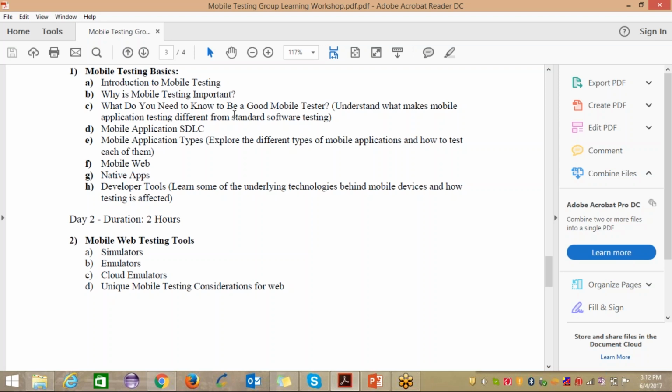So in the introduction, we'll see what is mobile testing, why we think it is really important, how to become a good mobile tester, and the way we have software testing life cycle and software development life cycle, similarly how it is for mobile applications as well. We'll see different types of mobile applications. I'm quite sure a few of you must be already aware of it. And some developer tools which can really aid us in conducting mobile testing.